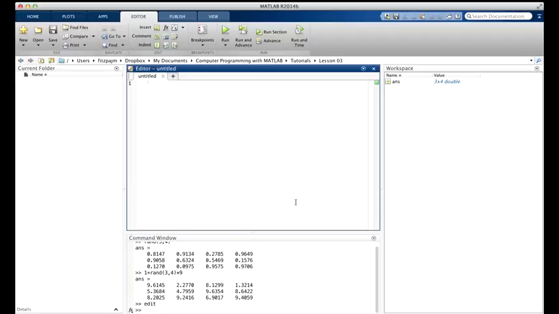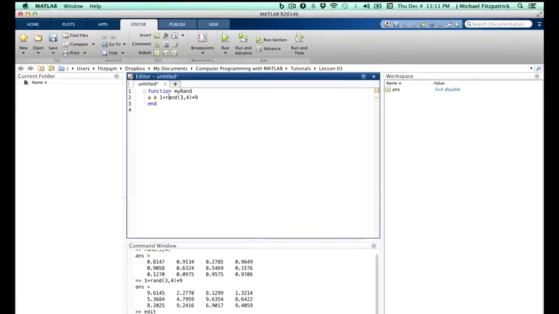We type this: function a = myrand, return, a equals 1 plus rand(3,4) times 9, return, and I'm going to put an optional end in here. You'll notice that function and end both turn blue. These are keywords. We'll say something about that a little bit later. The word myrand is, of course, the name of our function.